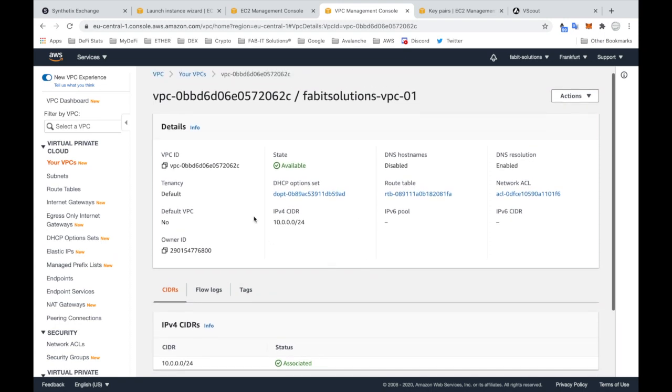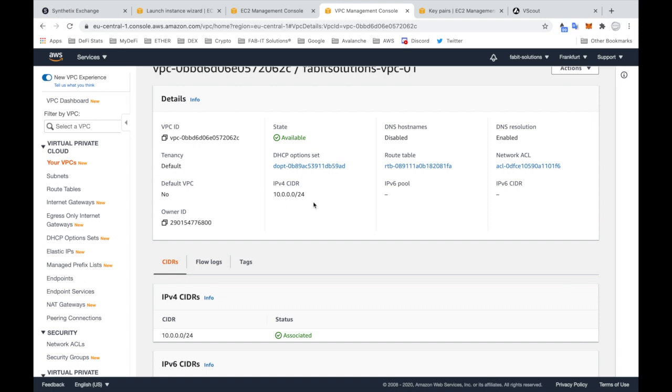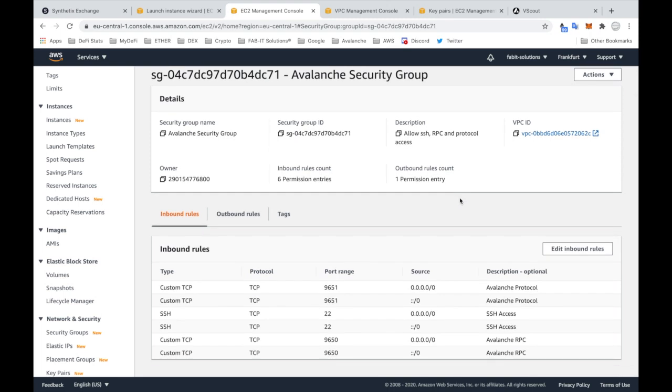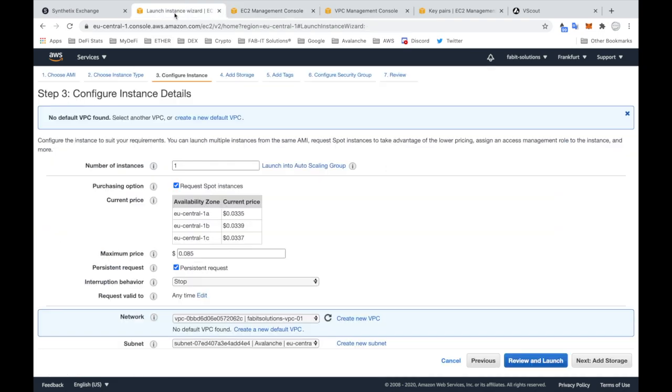Here you can see the details of the VPC and the IP range that has been assigned to it, which uses a 1024 subnet. The security group is also necessary for Avalanche particularly. We created a security group with the minimum configuration that allows ports 9651 and 9650 to be open for the Avalanche RPC and Avalanche protocol. And we need port 22 for the SSH connection.